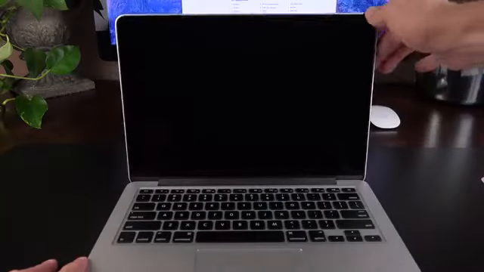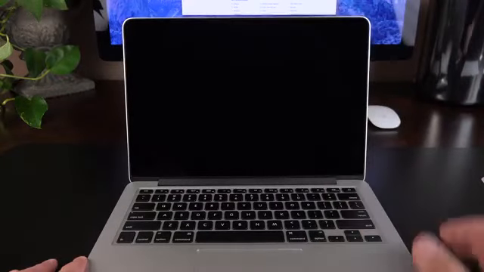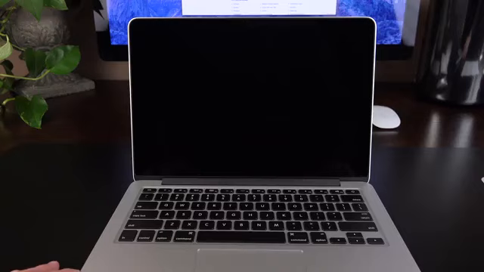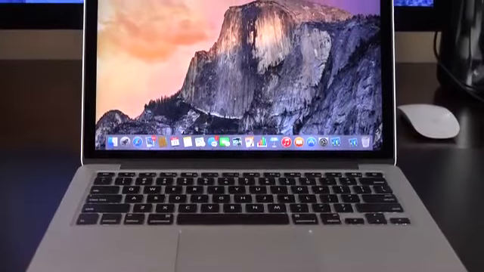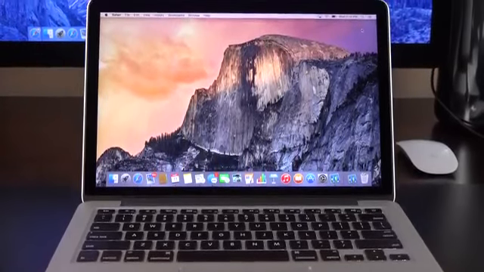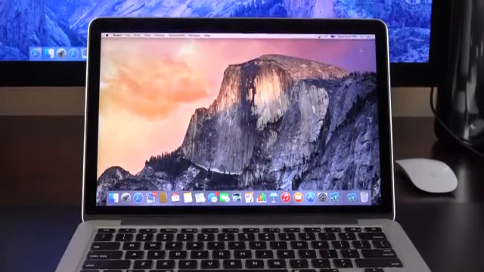All right, next step is to boot up our MacBook Pro. Just gonna hit the power button in the upper right corner. Now, taking a closer look at our new MacBook Pro, again, the design is unchanged here. All the changes are internal.